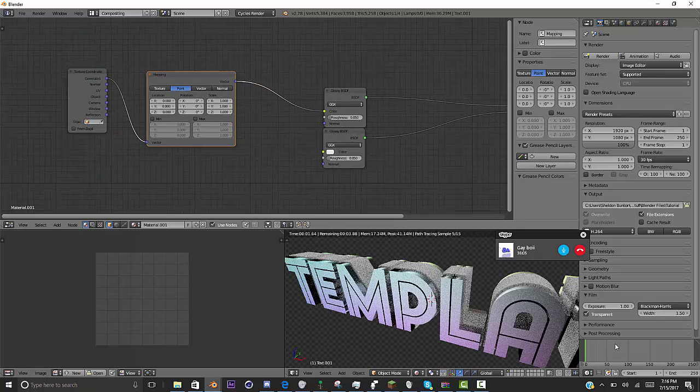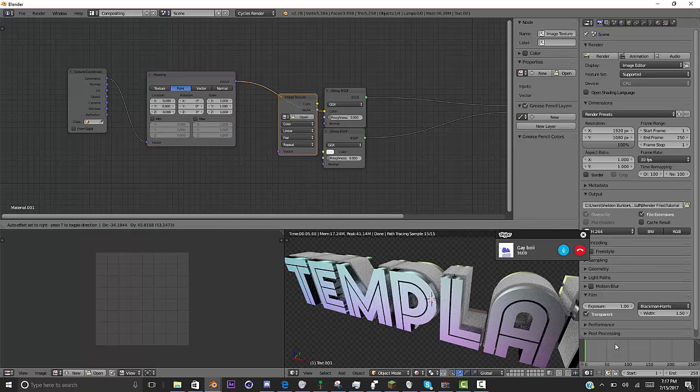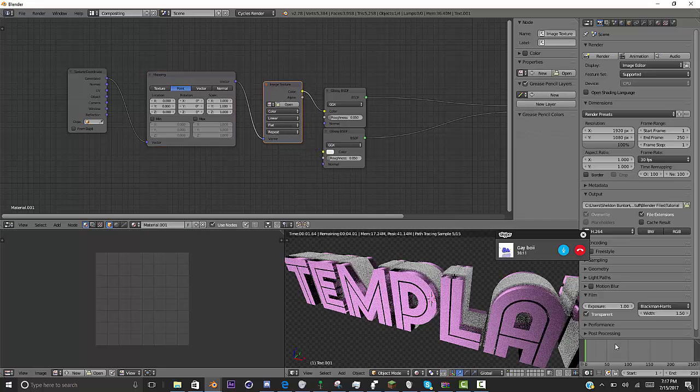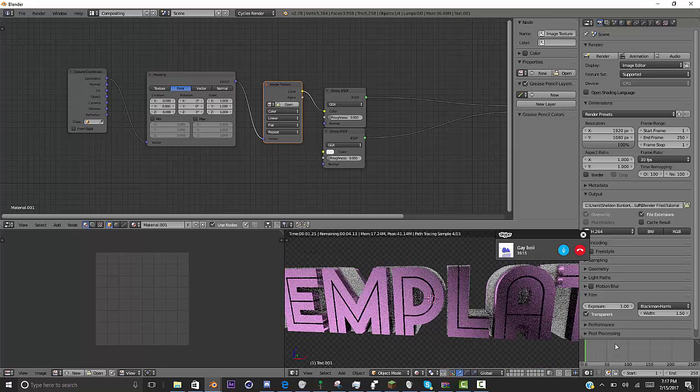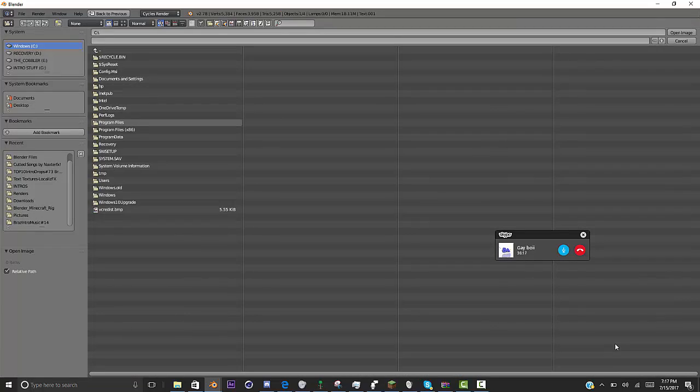You see how it's all rainbowy? That's because we haven't even added a texture. So look up image texture. And it's pink, but whenever it turns purple, that means there's no texture on it. So I'm going to find my textures. Okay. Then you go to right here.